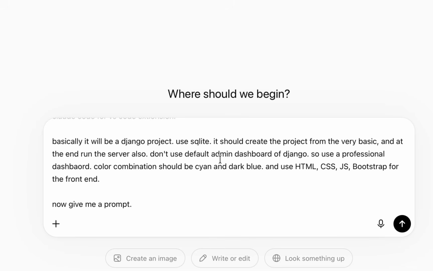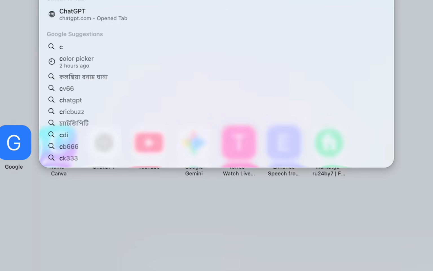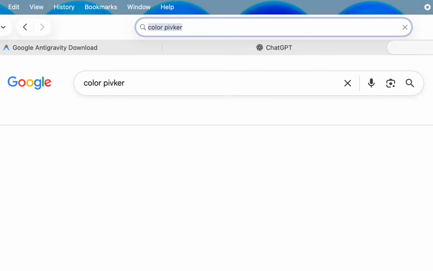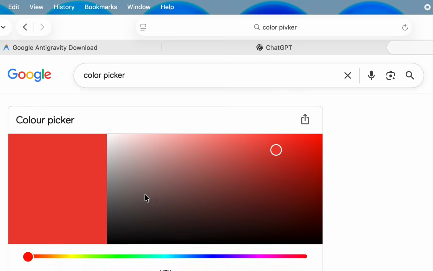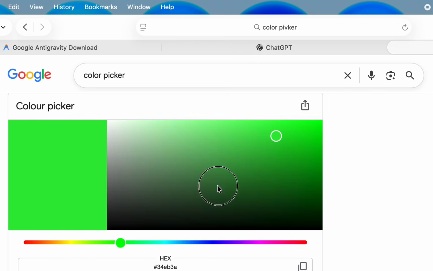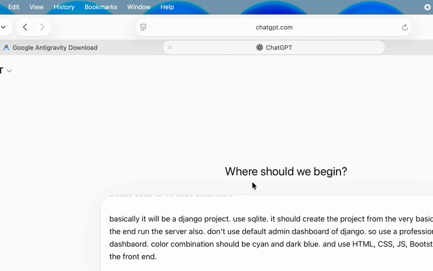Okay, so don't use the default admin dashboard of Django, because I actually don't like it. So use a professional dashboard. The color combination should be cyan and dark blue. In your case, if you want a different color combination, you can go with a color picker website. If you search for color picker, you will get it, and here you can see we have the hex value. Choose the color, then choose the hex color, and then mention all the colors, what kind of color combination you want.